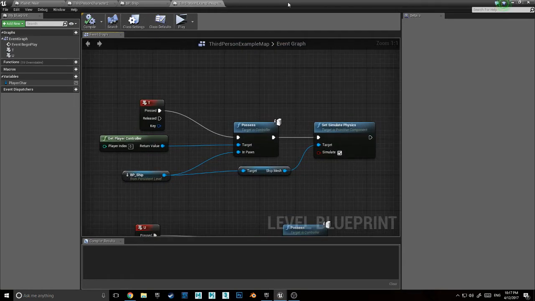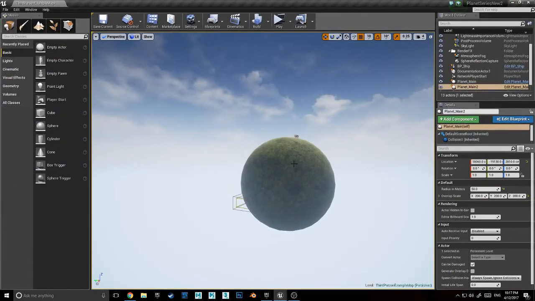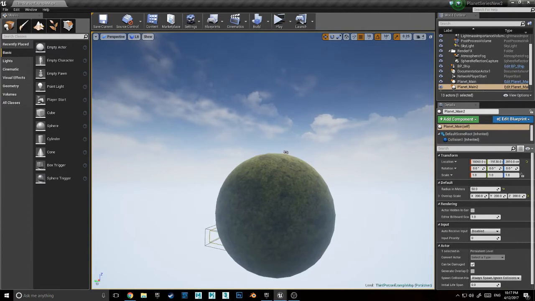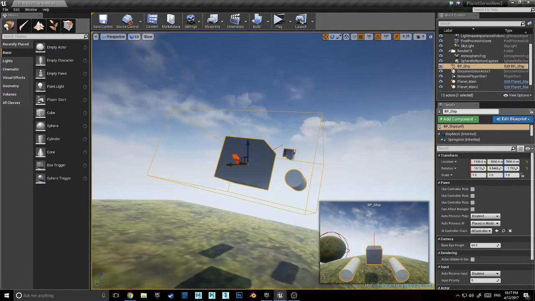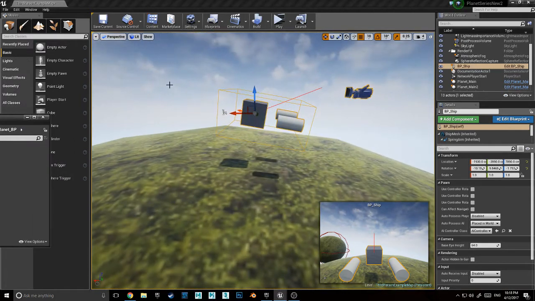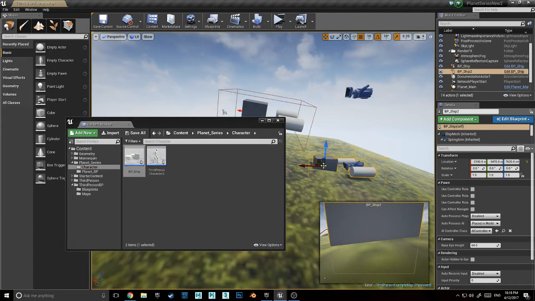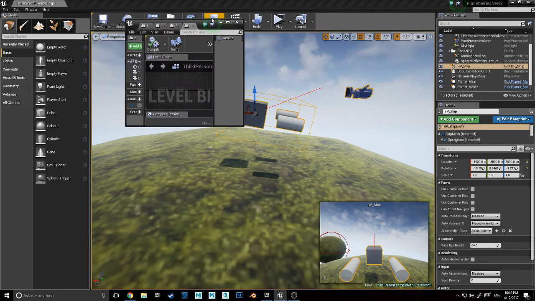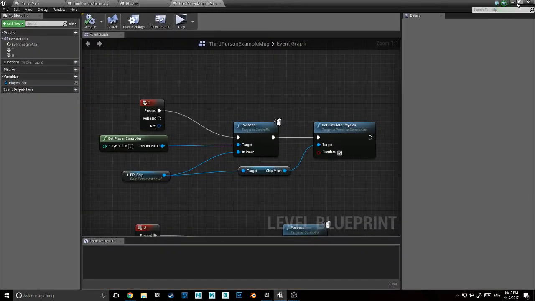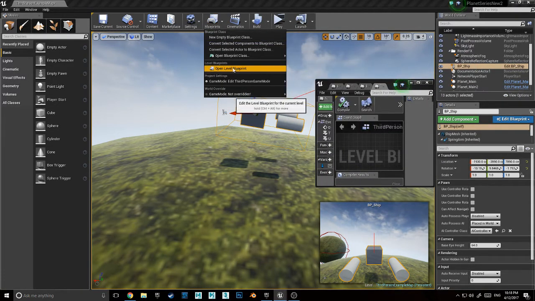So in the level, you should have the ship itself in the level. Just go into your content browser, grab your ship and drag it out, and then with it selected, go into the level blueprint, which this is. To access that, you open Blueprints here, open Level Blueprint.